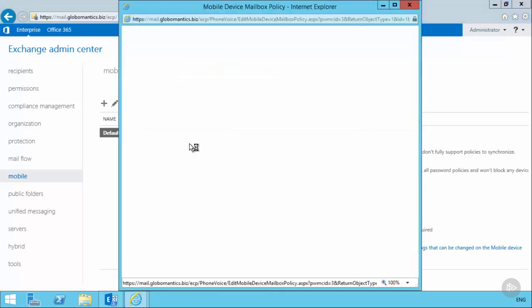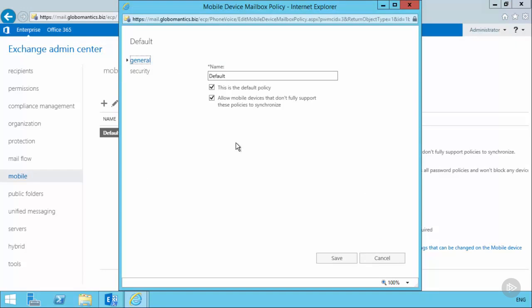Now, something interesting about this mobile device mailbox policy that is configured by default, it is actually quite a weak policy. First of all, it allows mobile devices that don't fully support these policies to synchronize anyway. And what that option is basically saying is that if the device can't comply with the policy, even important parts of the policy, such as the PIN or password requirements, well, it's just going to be allowed to connect anyway.